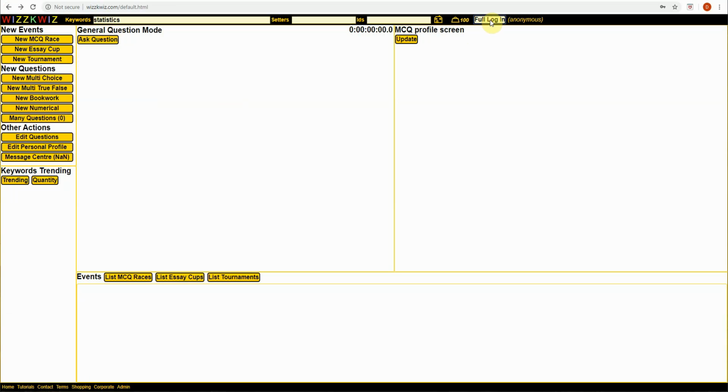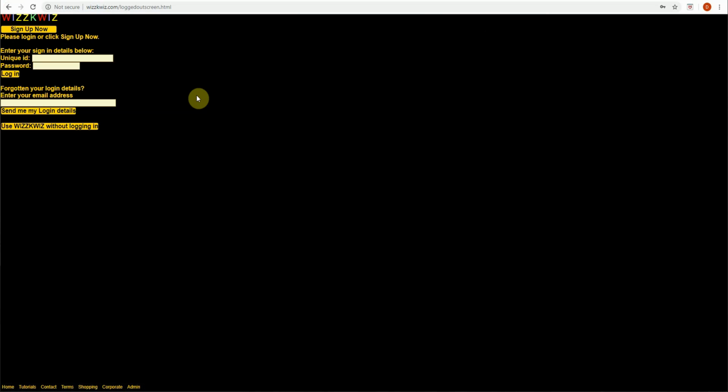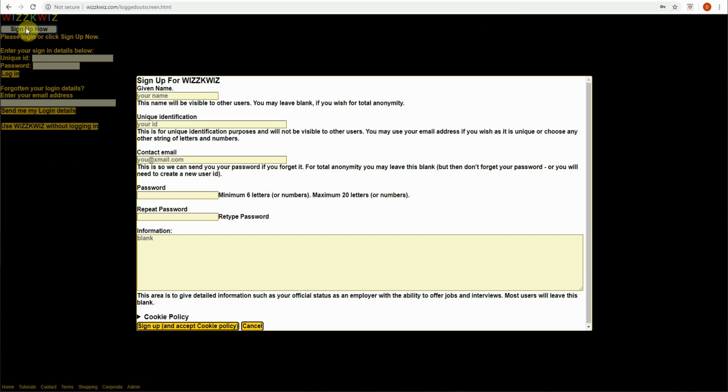So if I click full login, I go back here and I'm allowed to now properly sign up. So if I click sign up now, all we need to enter here is the stuff that will allow us to identify ourselves to WIZZKWIZ and any name we want to be published on WIZZKWIZ in the sense of other people seeing that name. So given name here, this is just going to be visible to any other user. So if I am known in my class as David, I could just put David in there.